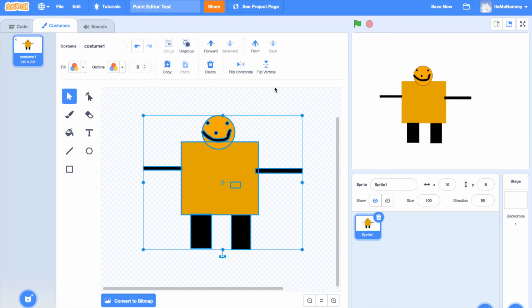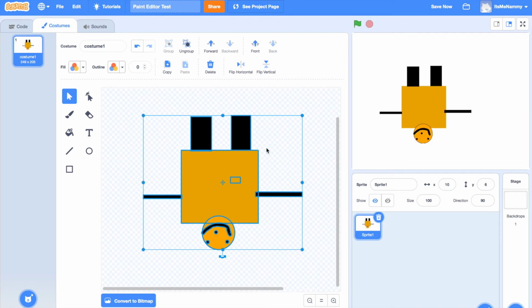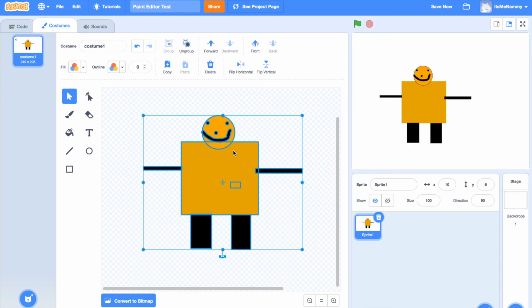And now flip vertical. Flip vertical basically means upside down, because he's up now, and when you do this, as you can see, he goes upside down. But when you click on flip vertical again, as you can see, he's back to normal. So that's what flip horizontal and flip vertical mean. It's very easy. Those are like the funniest part.